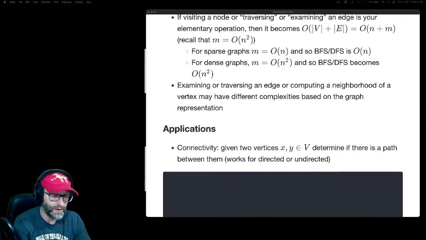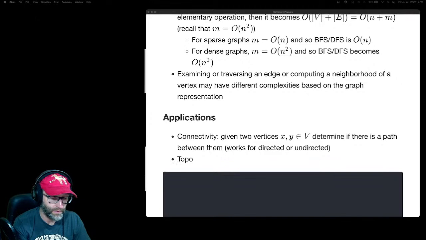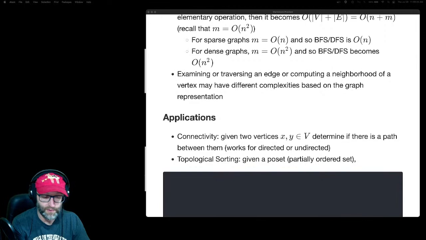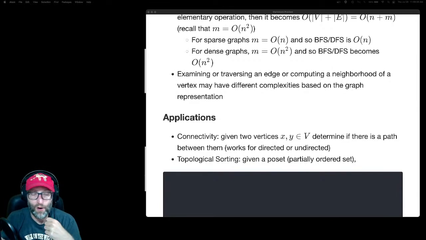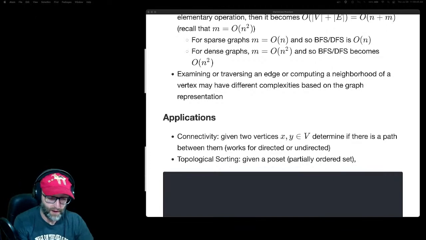Another thing that you can do is topological sorting. Given a poset, that's a partially ordered set. Hopefully you remember that from, say, discrete math. A partially ordered set is one that is reflexive, anti-symmetric, and transitive. If you don't remember what that means, that's fine for now. You may want to go back and review that. But otherwise, it's basically a DAG.